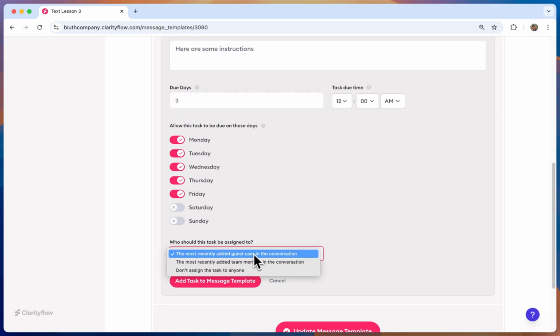And then finally, here are some rules around who the task will be assigned to. Again, these are dynamic, so we can choose to automatically assign it to whoever the most recent guest in the conversation could be. So in other words, if you're a coach and you're having conversations with clients, that will automatically assign the task to the client and not yourself. Or if this is like a team situation, you can automatically assign it to the other team member in whatever conversation it is. Or finally, you can just say, like, just leave it unassigned.